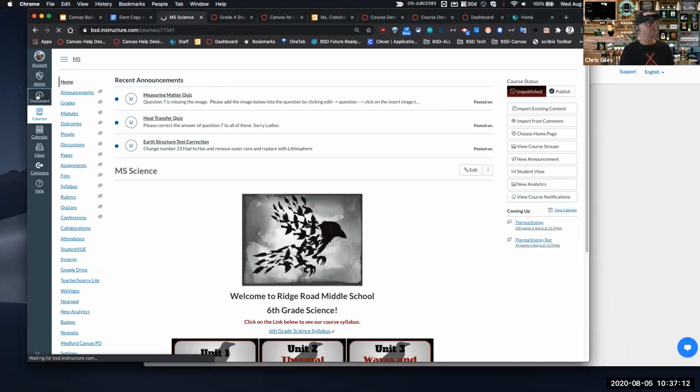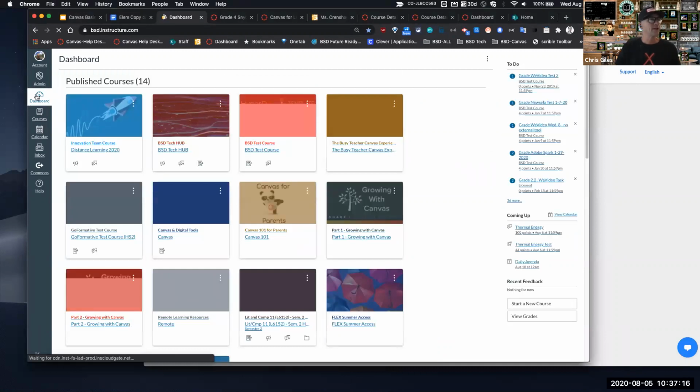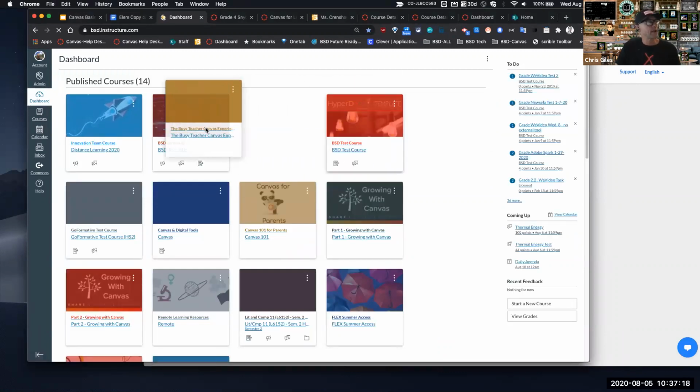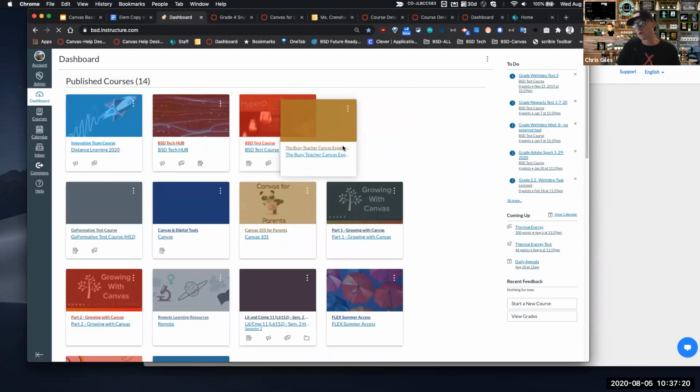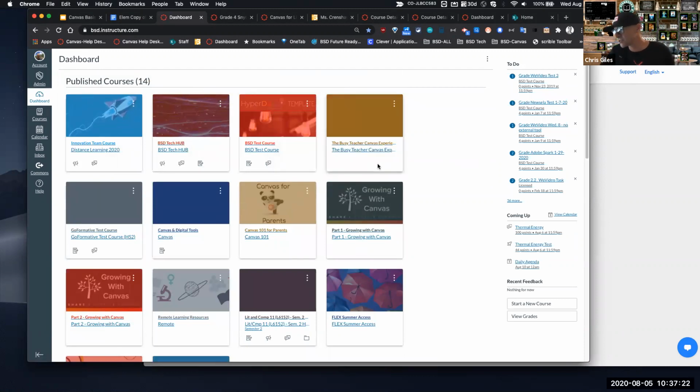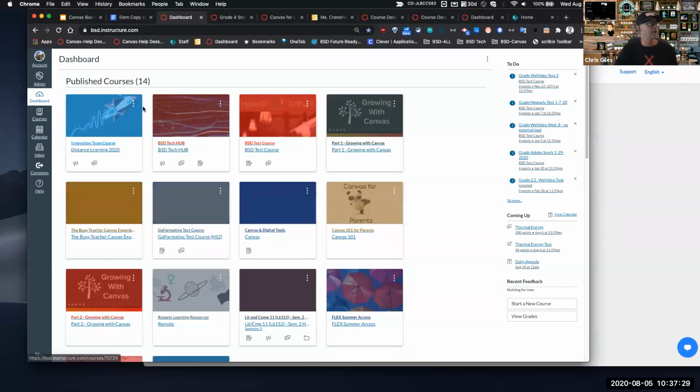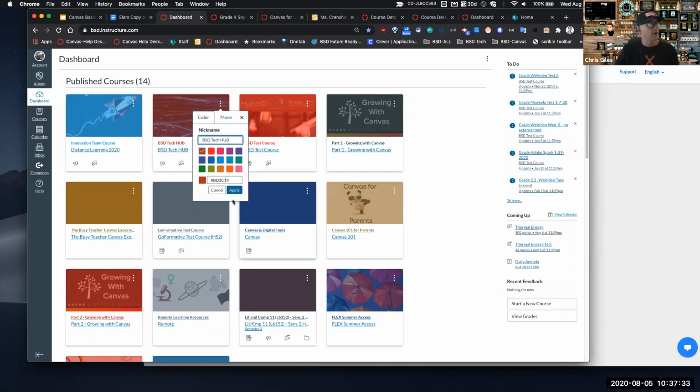So if I click on my dashboard, like I mentioned a few minutes ago, this is my dashboard. These are the courses that I've been enrolled in, and I can move my courses around and put them in any position I want. Can you guys see my screen still? There we go. Yeah, so I can move these courses around. I can also click on the little jelly beans, and I can rename it, or I can add colors.